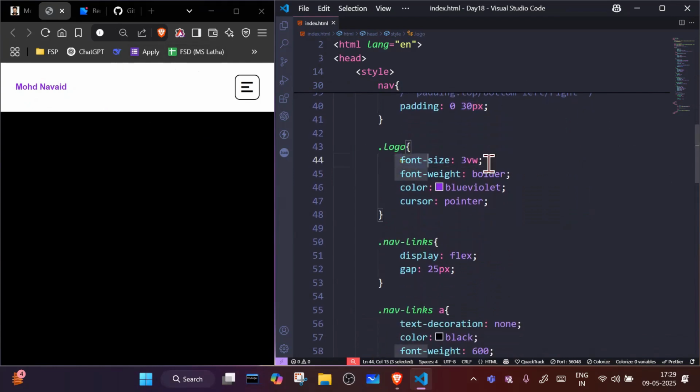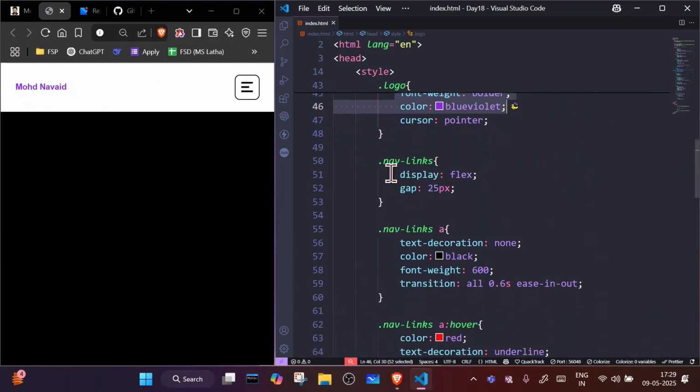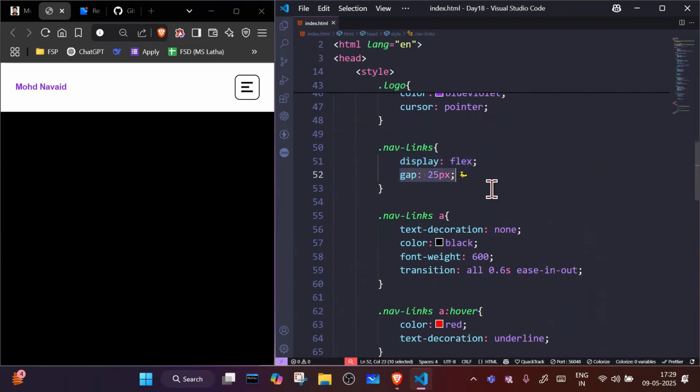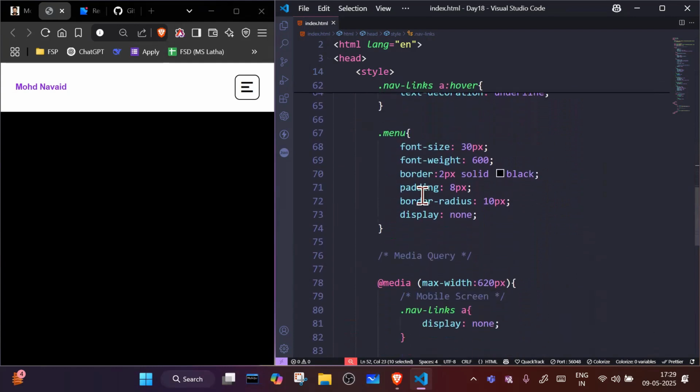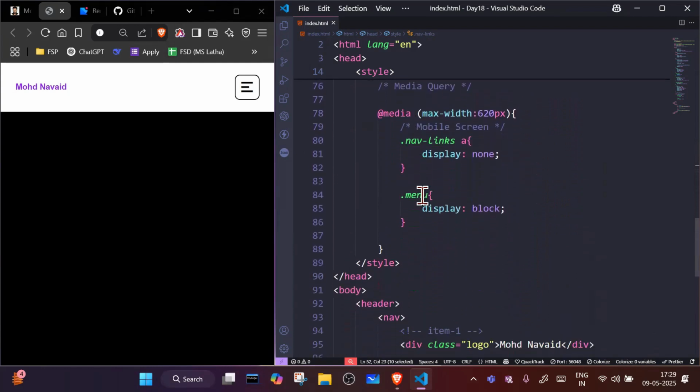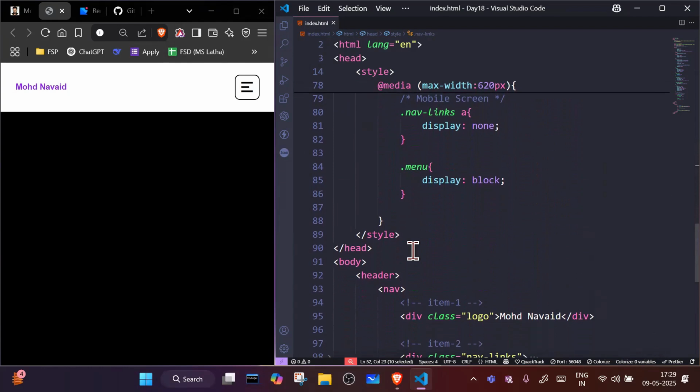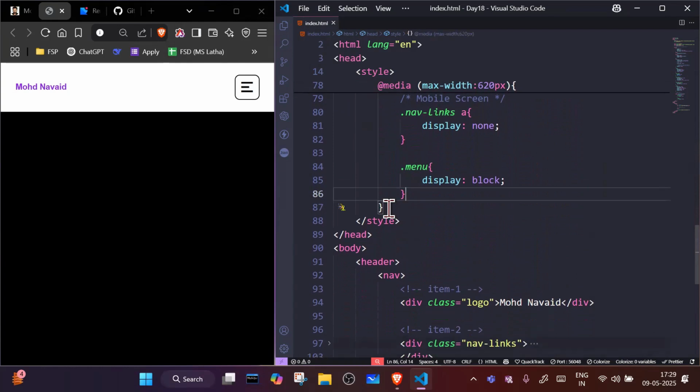Then I have applied some size to this logo and the font weight and other properties. And for nav links I've used display flex and I have given a gap of 25 pixels, right? So just see the code and try to write it, and if you have any query or problem while writing this code, you can write your issue in the comments.